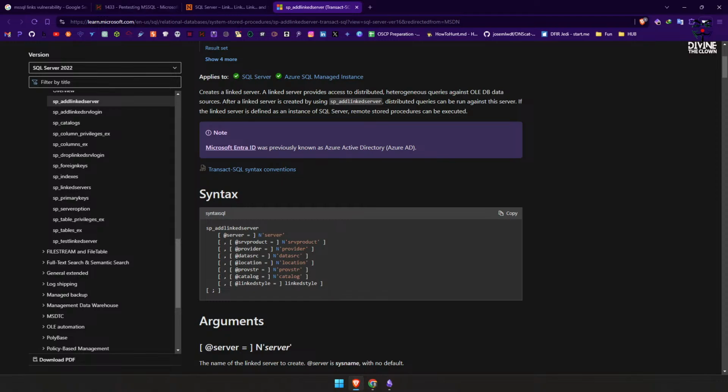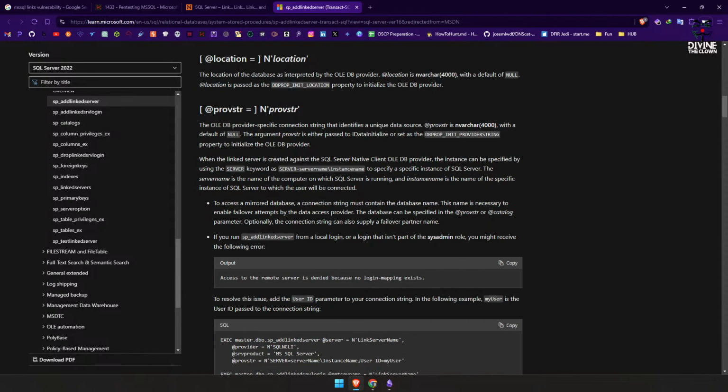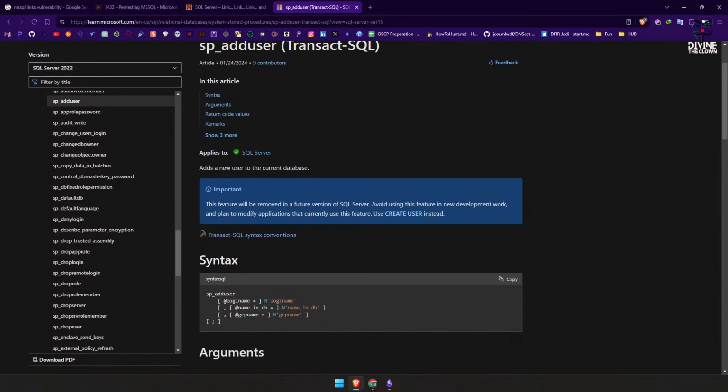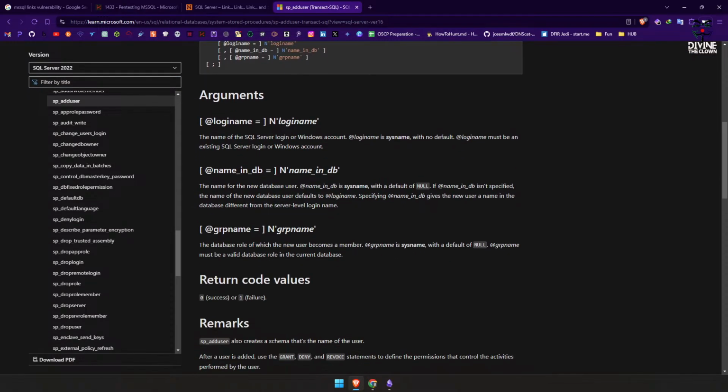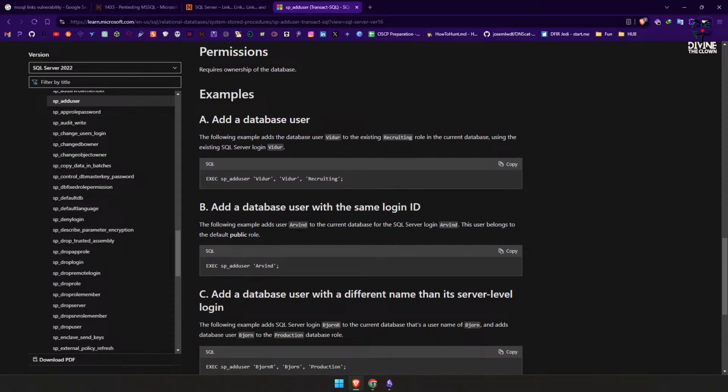Okay, service provider. So this must be the linked server syntax, how we can link the server in SQL. Okay, let's see if this has add user, filter, add user, sp_adduser. There we have it. So okay, give me the correct syntax which I can use, and there we have it.